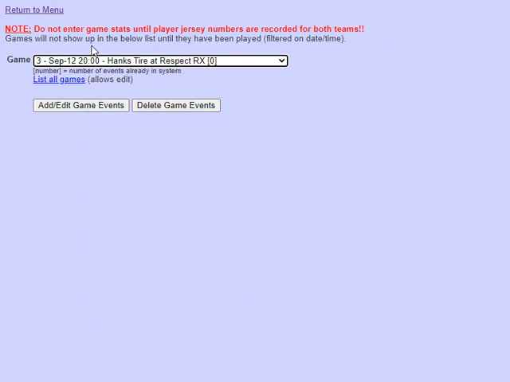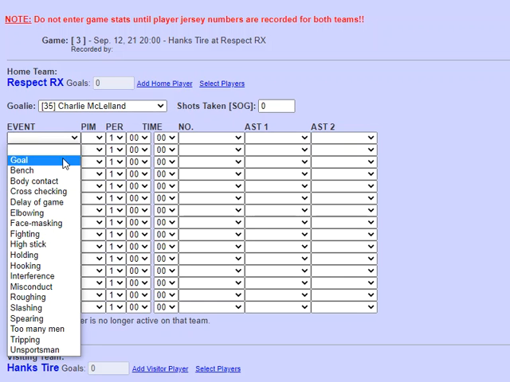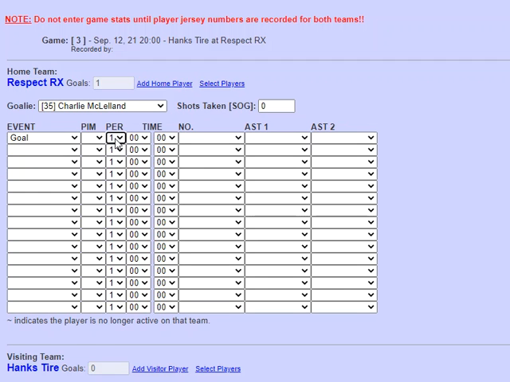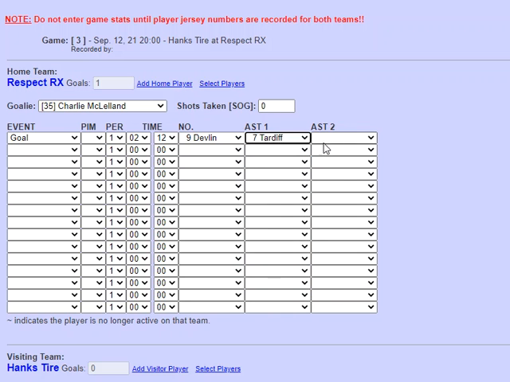When you find the game that you're looking to add stats to, you can select it in this list and then go to Add Edit Game Events. Here, you're able to enter the game events by simply selecting from the drop lists. So in the case of if we were going to record a goal, we would select goal, we would select the period, we would select the time of the goal, and then we would select the players who were involved in the goal. So who scored the goal, who assisted, who was the second assist.